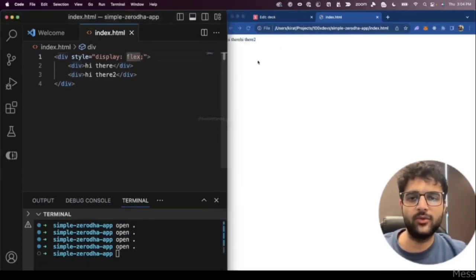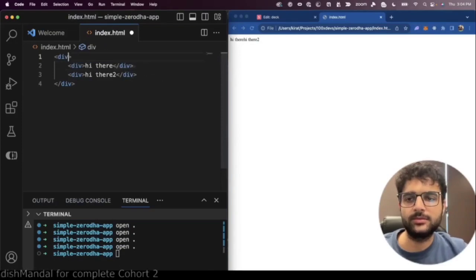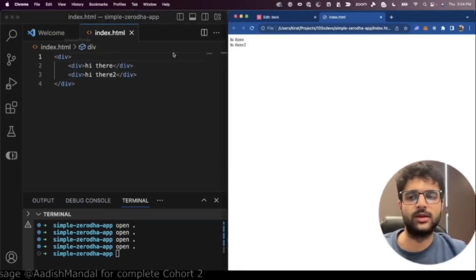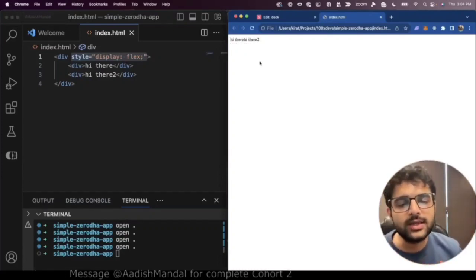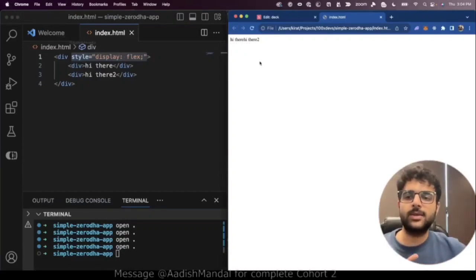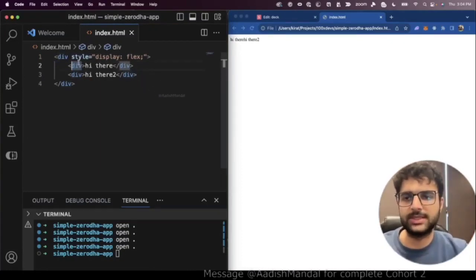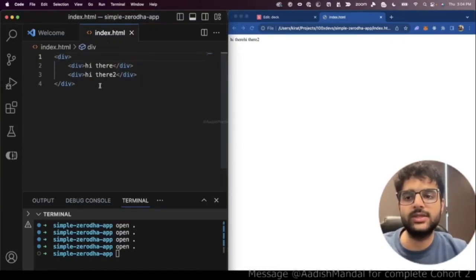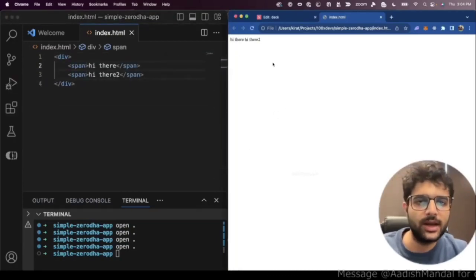What happens if I remove the display flex attribute? They appear one below the other. What happens if I add it back? They appear right next to each other. So what is the first thing that flexbox lets you do? It says that even if you put divs inside me, they will appear right next to each other. This is similar to, what is the other way to achieve this? Okay, I don't do this, but I have spans here. In that case also they appear right next to each other.